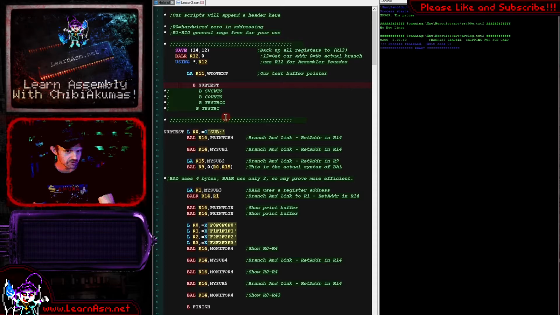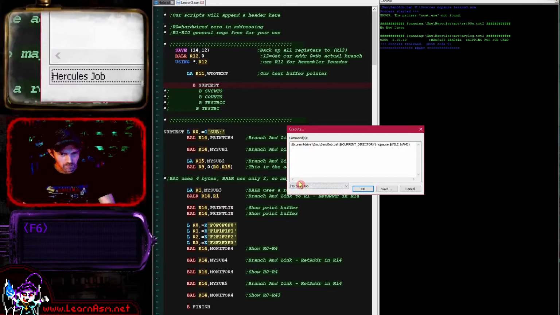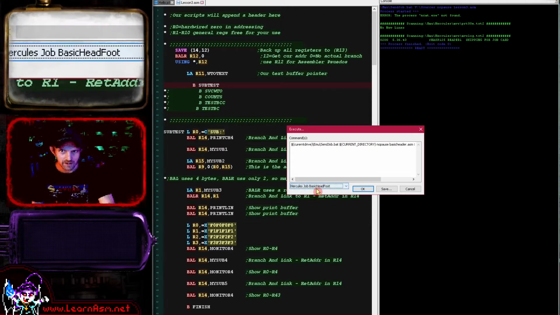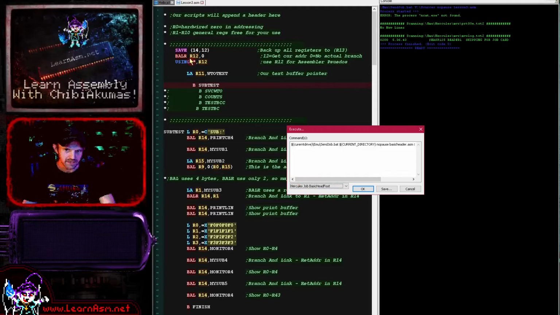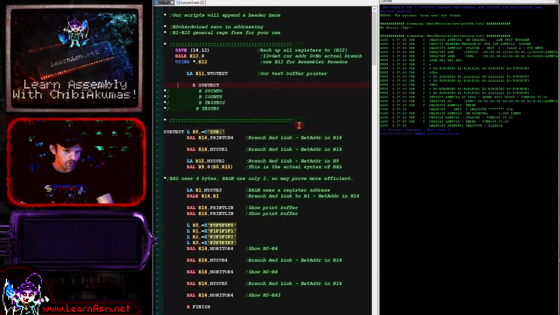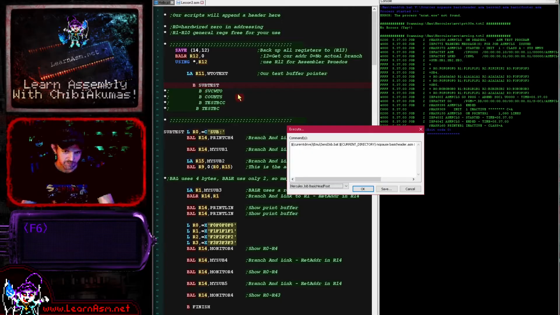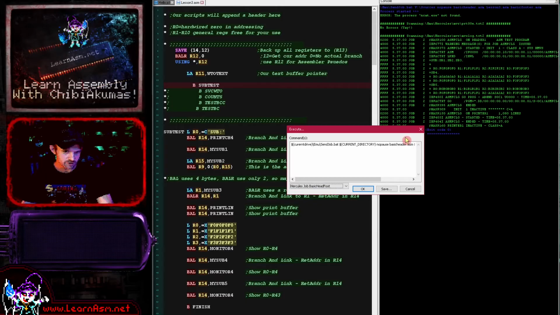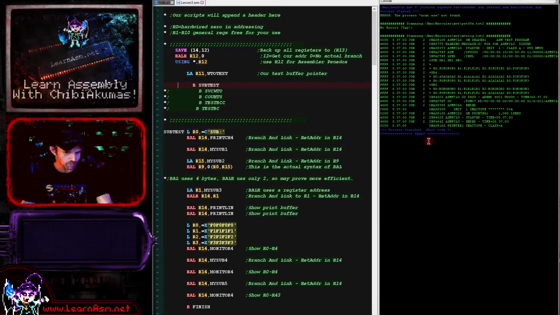Okay, our execution is running. Oh, I made a mistake. I selected Hercules job. I should not have done that. I should have done basic header and footer, because this is not a complete job file. This is just an ASM file that needs a header with the job start and also a footer with some commands that I use, the monitor functions basically. So I did that wrong. So learn from my stupid mistake there. It's Hercules job basic head footer if you're using my scripts. And okay, we've now got some output that looks like something might have worked.